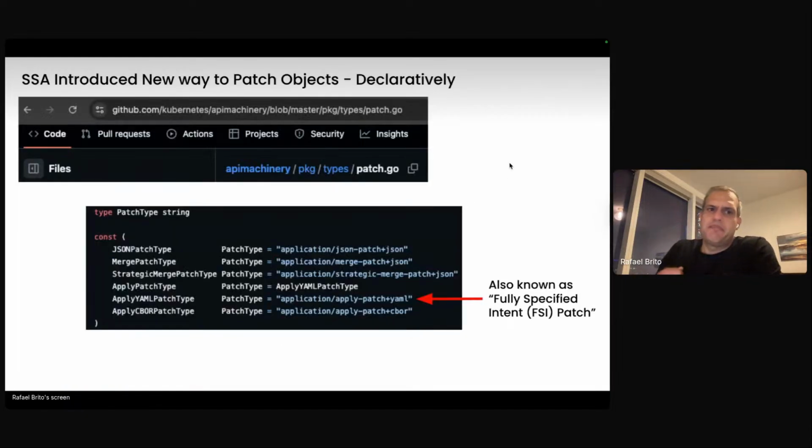So SSA, besides introducing the managed fields, introduced a new type of patch. And I'm putting here the screenshot of the actual code of Kubernetes 1.34. The first 3 patches, we're going to go over all those types of patches, by the way: JSON patch, merge patch, strategic merge patch have been there since the beginning. With SSA, now we have what we call apply patch. We call that patch as well fully specified intent patch, FSI patch.